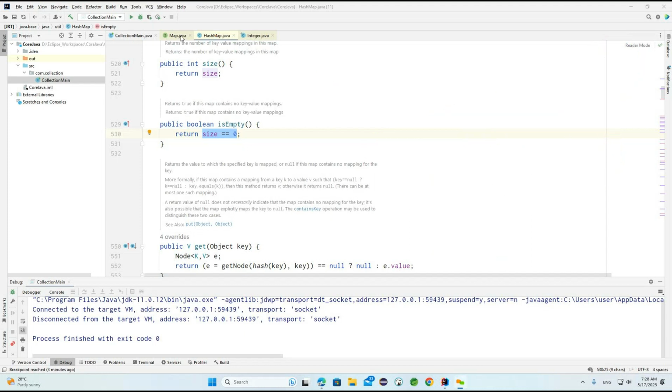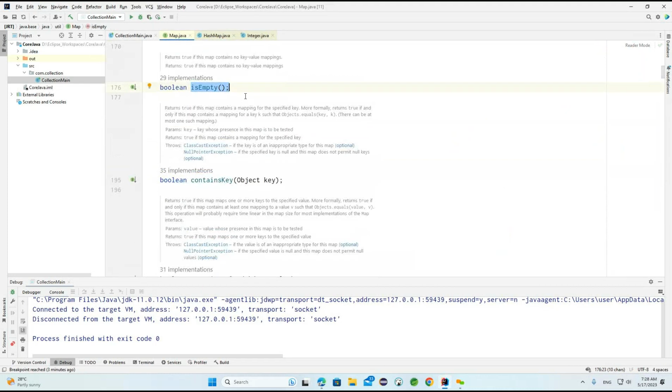Now go back to here, the map. We discussed the size and isEmpty. Now we need to discuss the containsKey method. What is this containsKey method expecting?